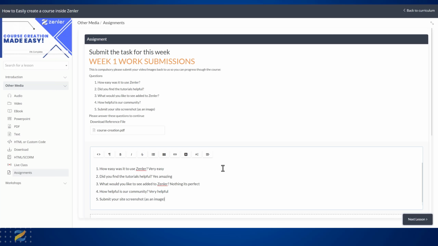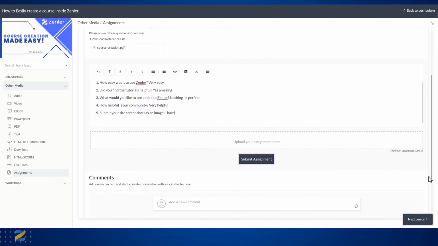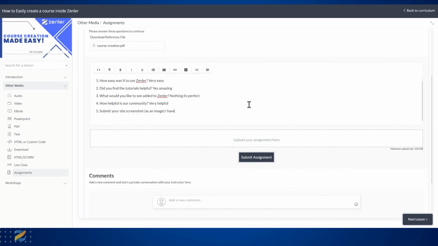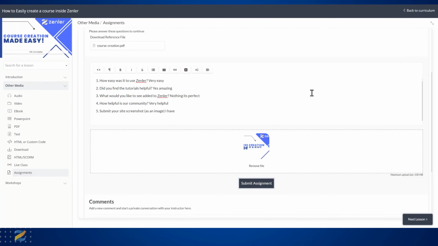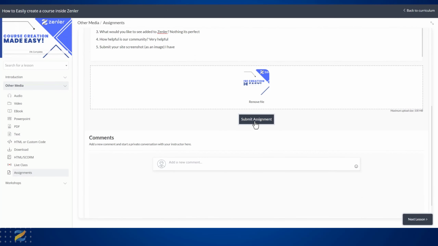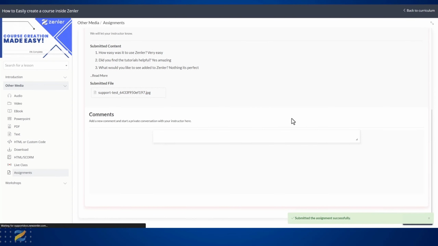So, submit your site screenshot. I'm just going to upload an image and move on to the next phase of this, which is uploading an image into here. Actually, I'm just going to use any old image. So I'm going to click upload your assignment here, and then find one of our test images from this support document training. Now that is done, I'm going to click submit assignment. So here we go. Are you sure you want to submit this assignment? Yes, I do, and the assignment has now gone.